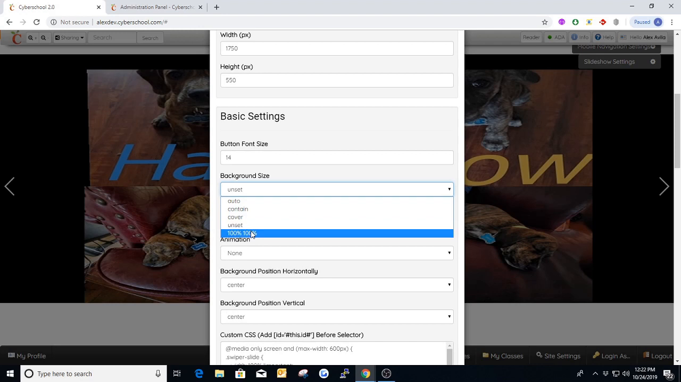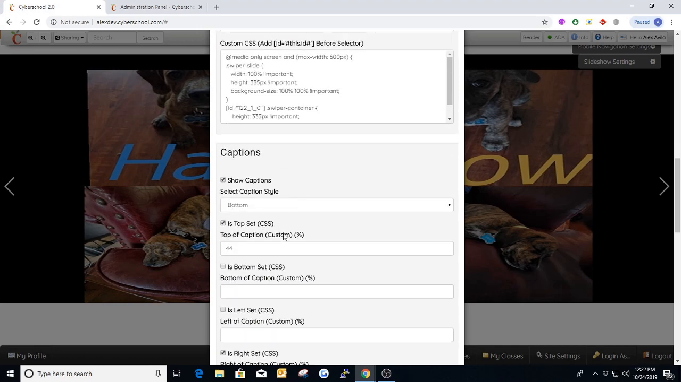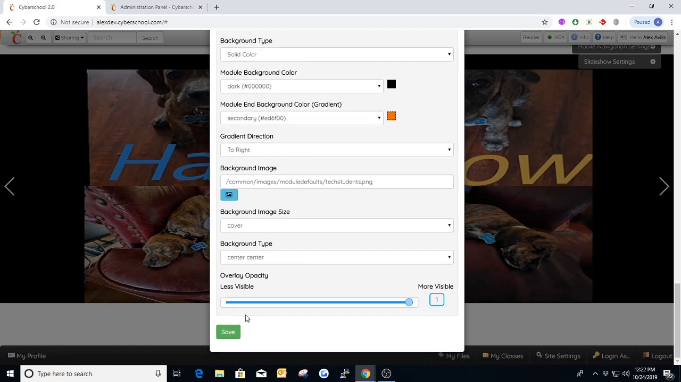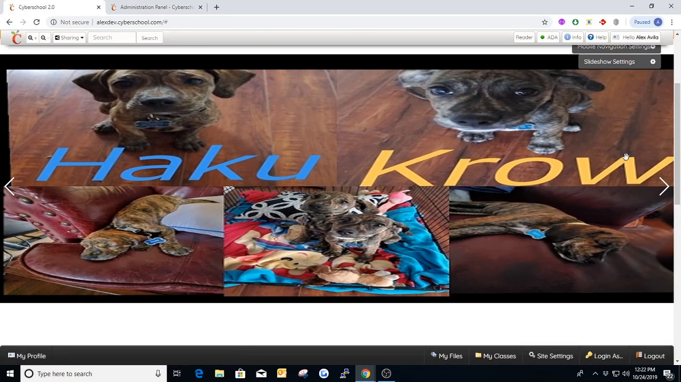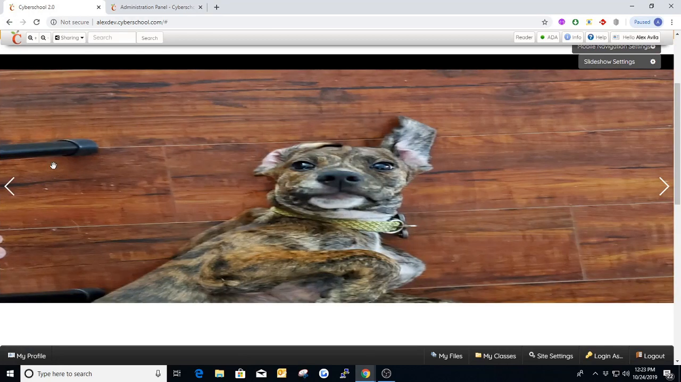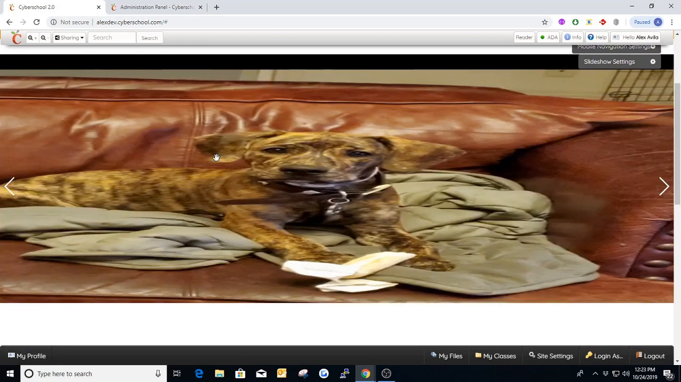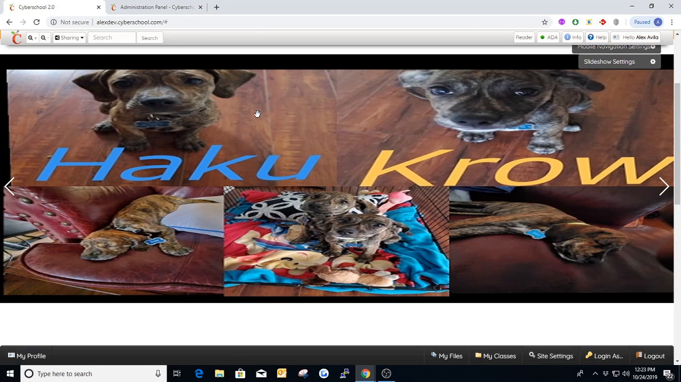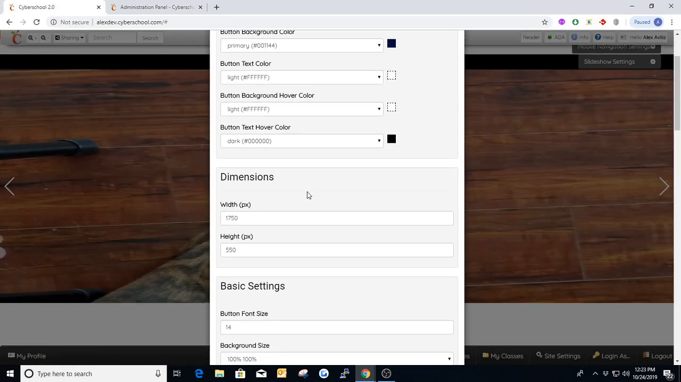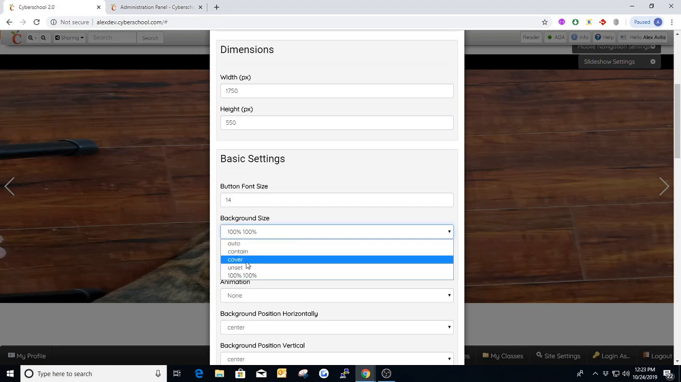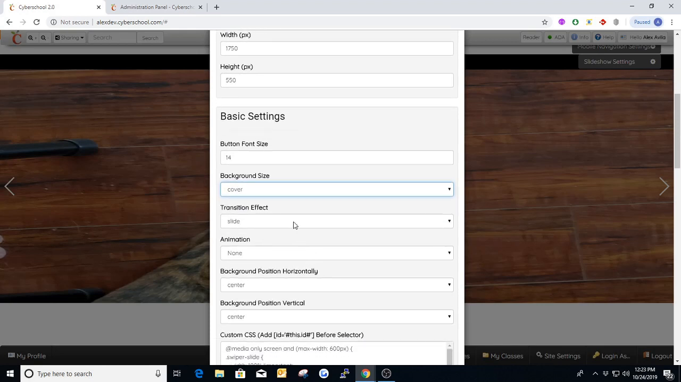Okay, then we have 100%, 100% is the last one. And this is essentially going to stretch the images to fit 100% wide and 100% tall within the slideshow there. So this is where you might actually see some stretching so that it fits perfectly. So yeah, this is definitely being stretched. Okay, so let me go ahead and set that back to cover.